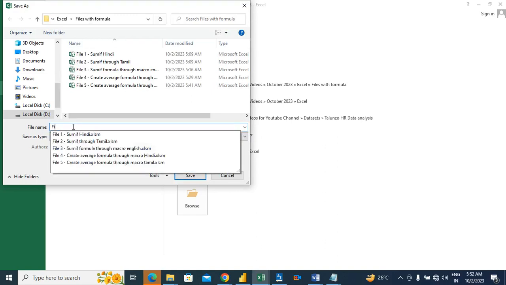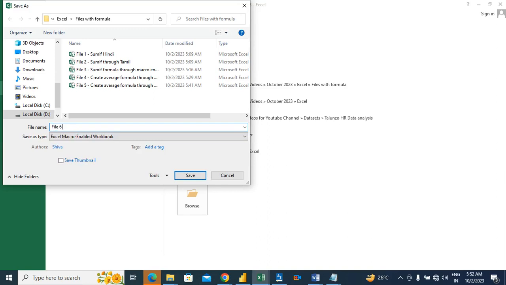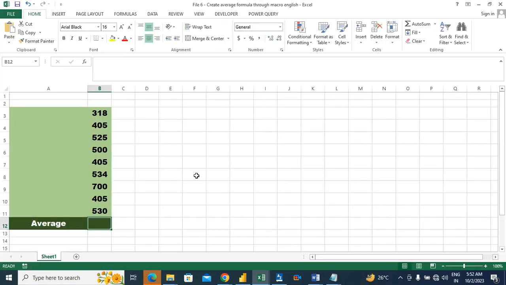File 6, create average formula through macro English. Alright, so this file has been saved.